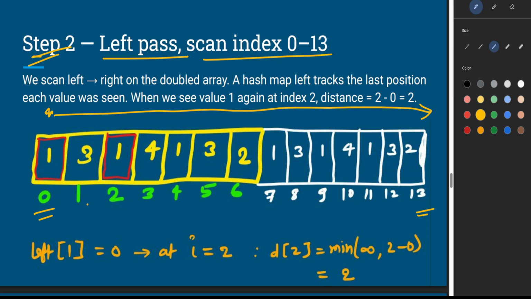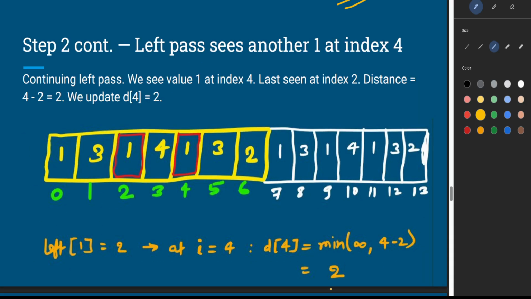And when we see the value 1 again at index 2, let's suppose, we'll say 2 minus 0 is 2. So left at 1 is 0, i is equal to 2. So the distance at 2, which was infinity, will take 2 minus 0, which is nothing but 2. So we'll calculate like this. As you can see, we have marked it with the red color so you can easily understand. We'll find the distance from here to here, and we get 2.